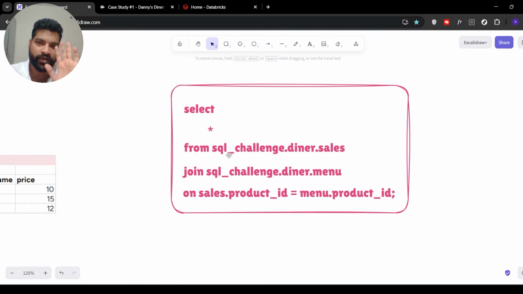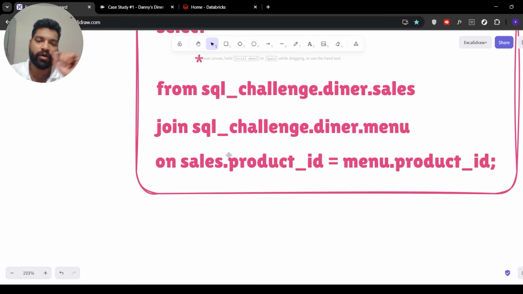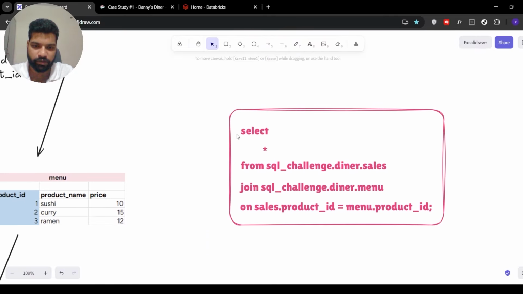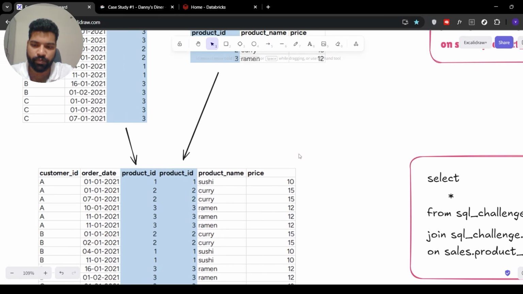select star from, we can't just provide the table name. We need to provide the whole hierarchy: the catalog, the schema, and the table name. So SQL challenge, we already created this catalog, the schema, and the table. See, SQL challenge dot diner dot sales. Again, we are joining it with SQL challenge dot diner dot menu. On which column are we joining it? What is the join condition? Sales dot product ID equal to menu dot product ID. Once you run this code, this is the output you get.